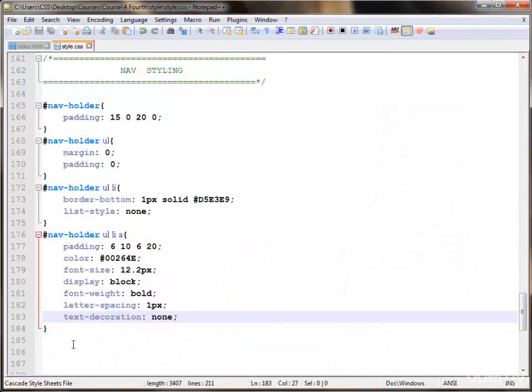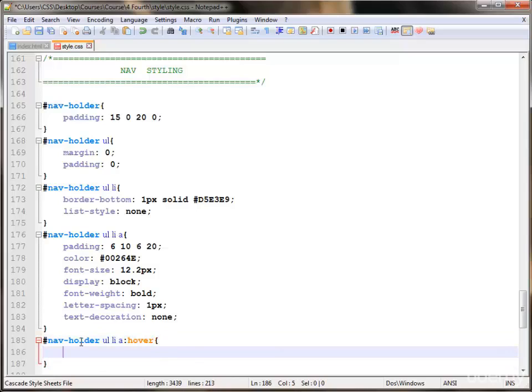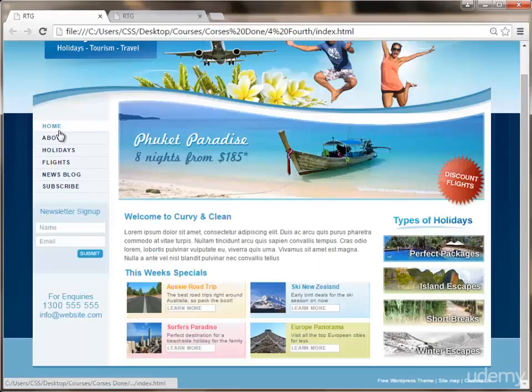And after this I'm selecting the hover, ul li and a. So when I hover on anchor tags, change colors and background to white. You can also use hex values and change colors to hash 339FCE. I show you, it was a blue color, light blue color.